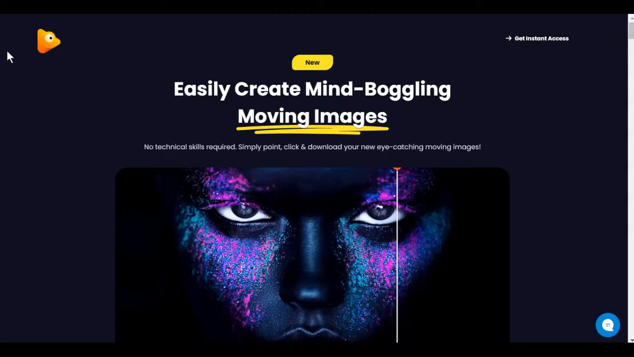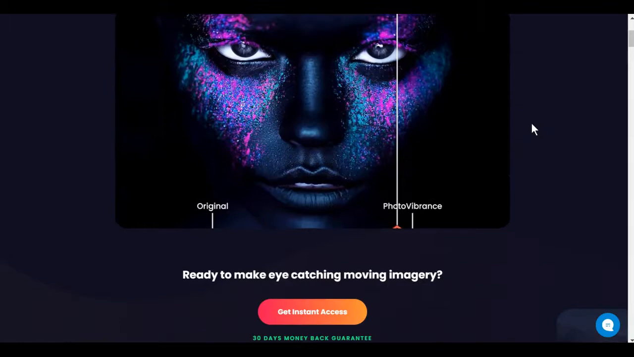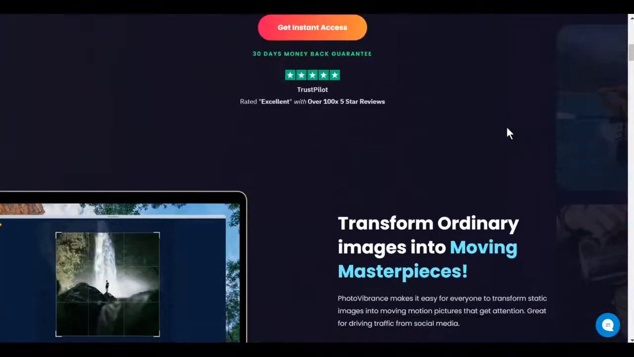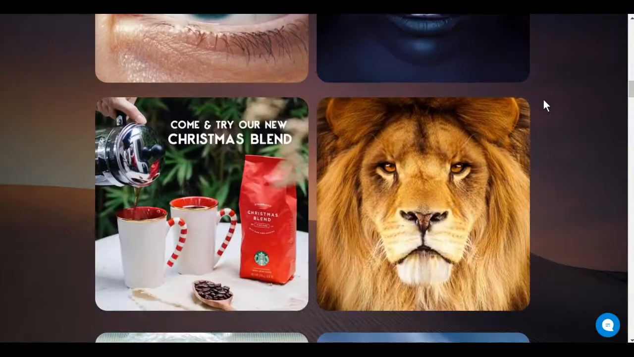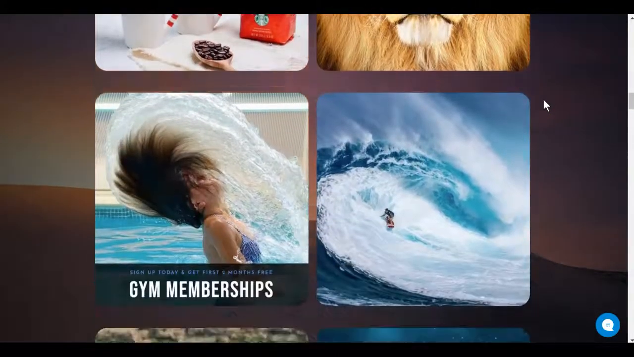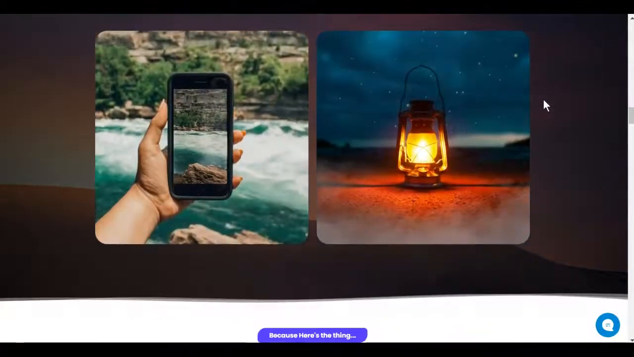Let's take a quick look at PhotoVibrance's features. PhotoVibrance allows you to easily create mind-boggling moving images. And it is a photo animation software that enables you to create animated images from still photos. PhotoVibrance allows you to add motion to pictures that demand attention on social media and news feeds.